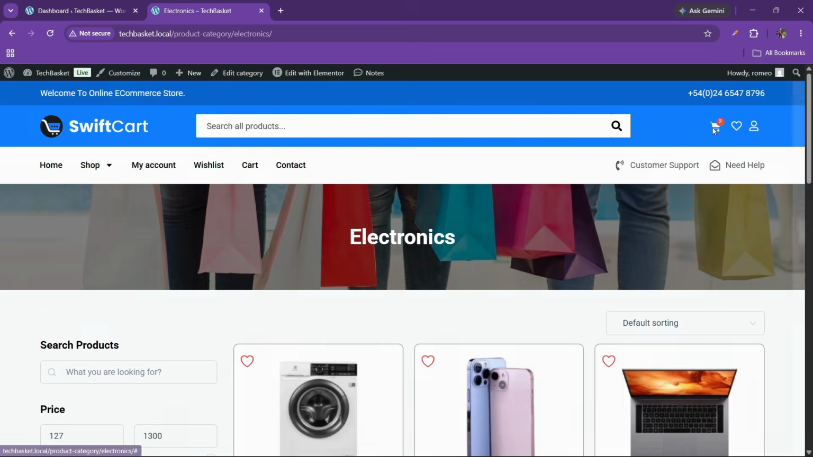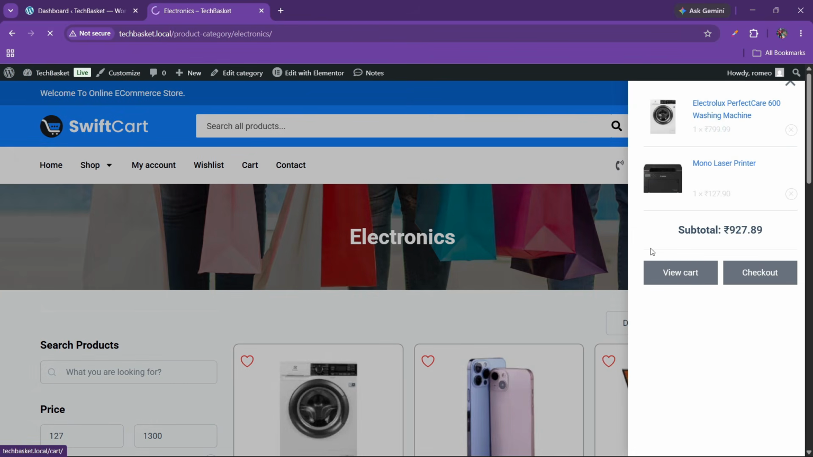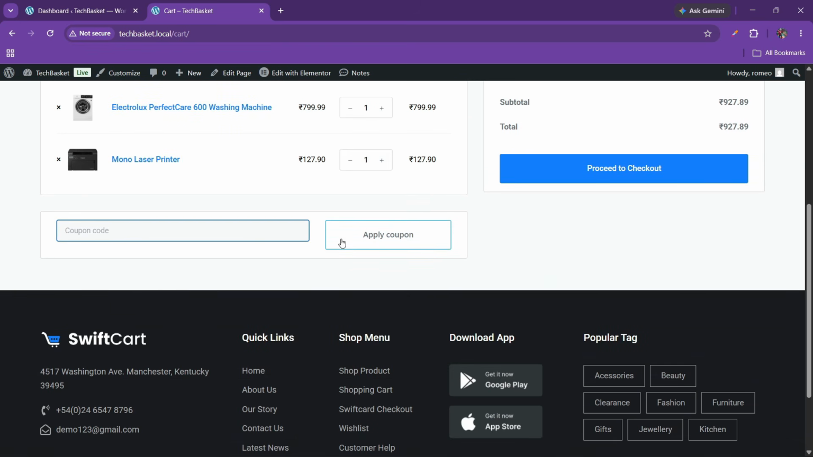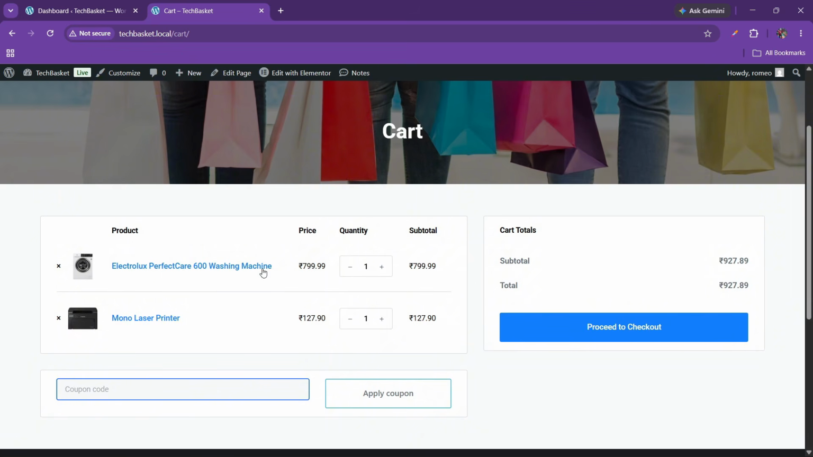Okay, now let me go to this cart page from here. Also you can go from here, and you can click on this view cart. So when you click on this view cart, it will take you to the cart option. You can see all the carts are there. Here you can also apply the coupon, and you can also update this.